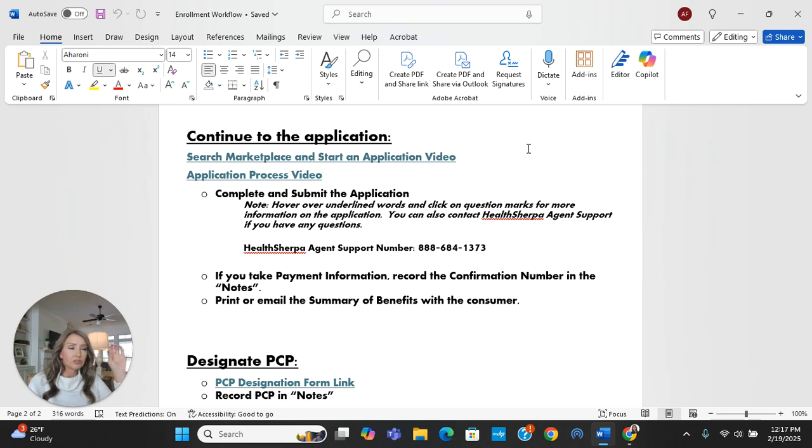Sometimes there's a little circle with a question mark out to the side. Click on it. It'll give you more information. So Health Sherpa tries to make it really easy for you to complete that application. But anytime you run into trouble, call Health Sherpa agent support. They are very helpful and are happy to help you. So be sure that, if you do have trouble, you call them.